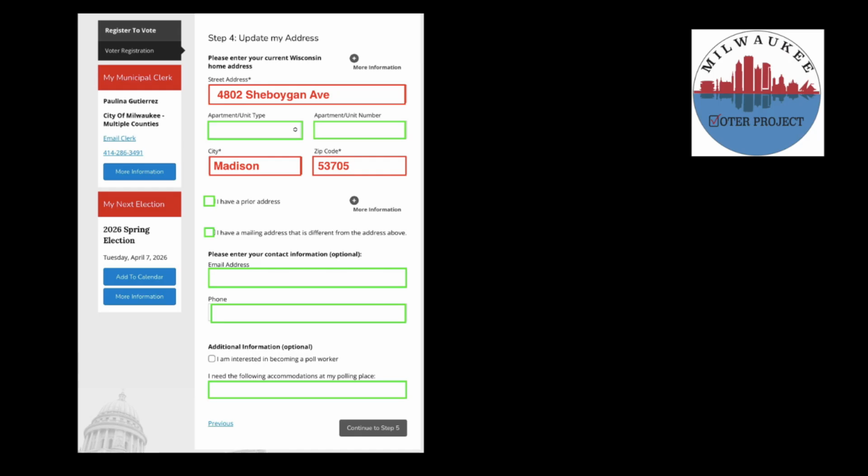If they say yes, I click that box. Sometimes they'll ask me about being a poll worker, and I'll tell them, well, there's always a shortage of poll workers, and you do earn money for doing so. So it's up to you. If you're interested, I can click that, and you might get a call from your local clerk.